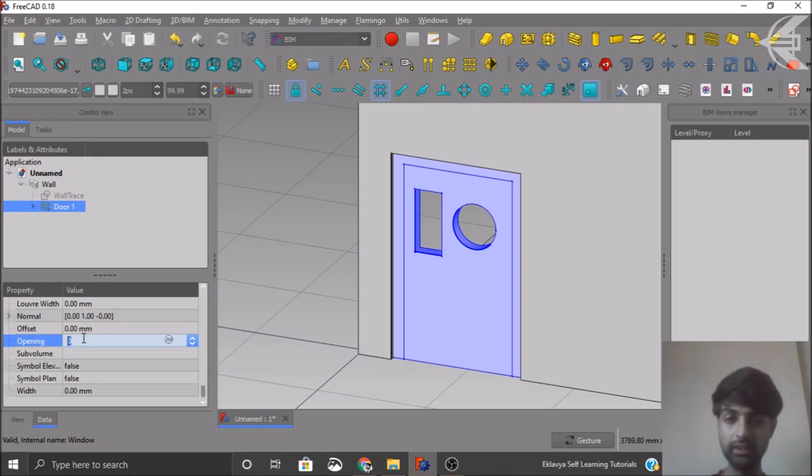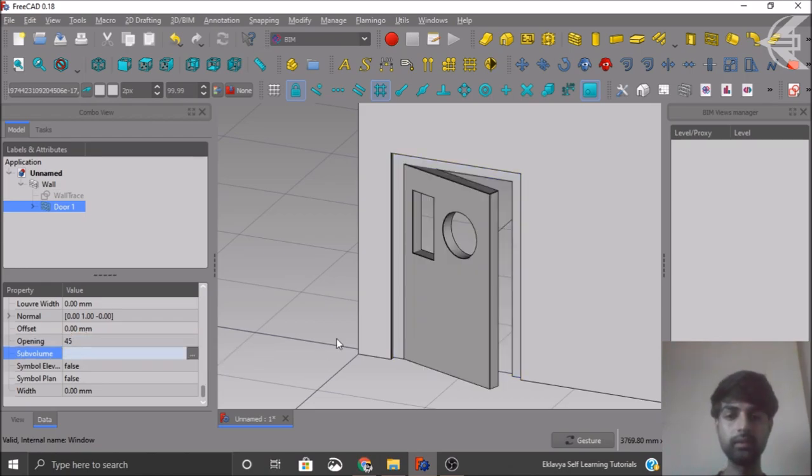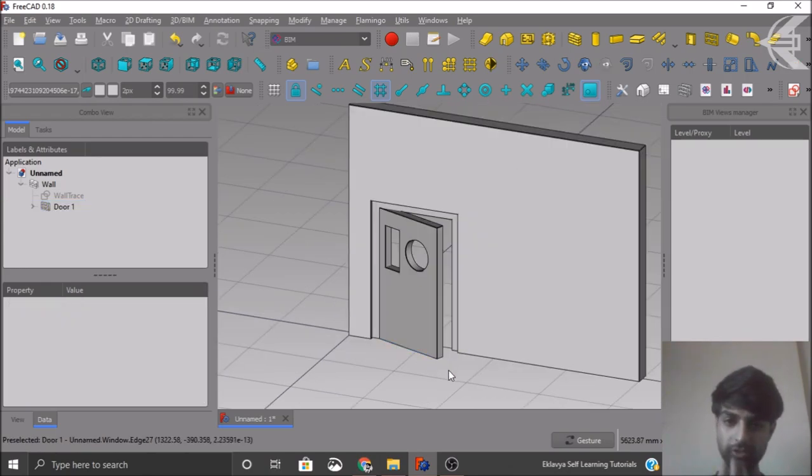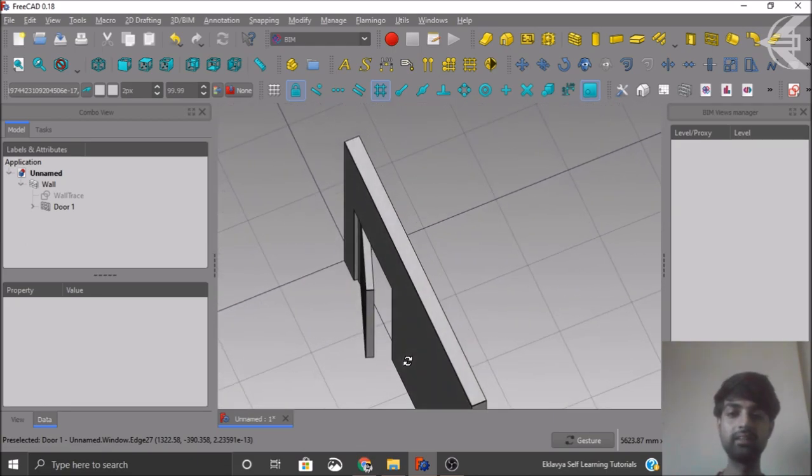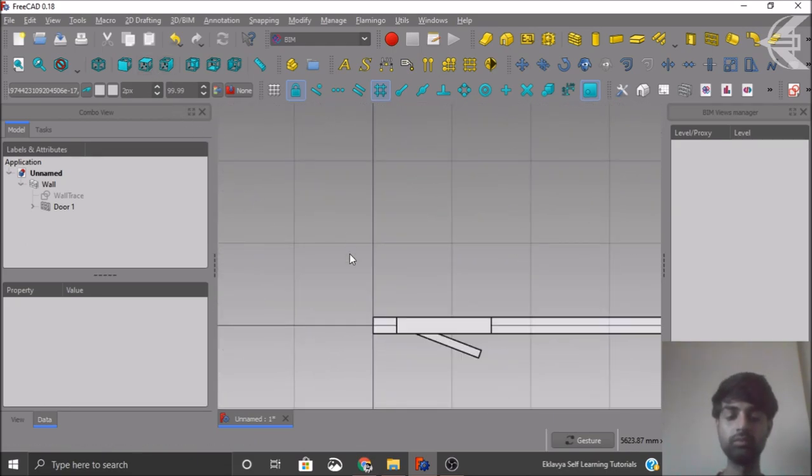So right now we have the hinge defined at the given edge and you can give the opening of around, you can say 45-degree angle. See, so inwards you can see the opening, or the angle, is given now. You can see a top view.